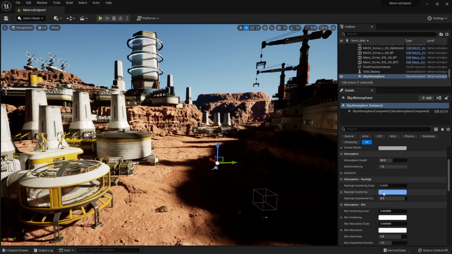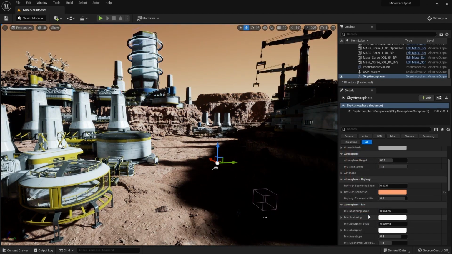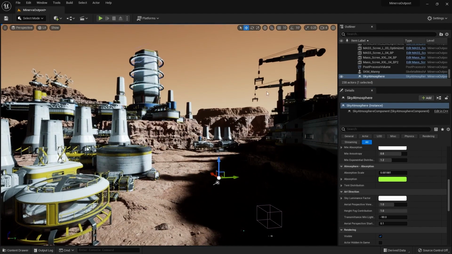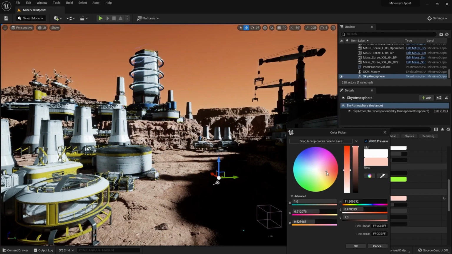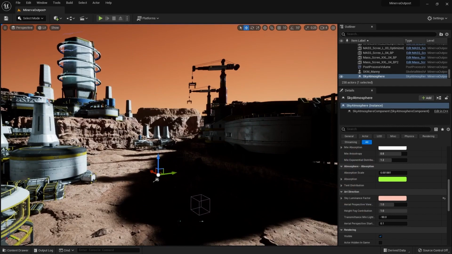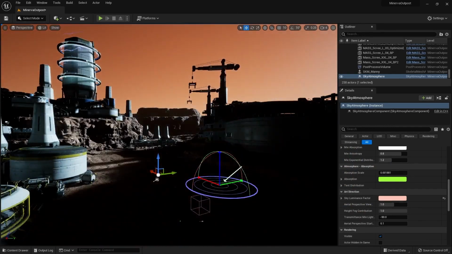We could change the atmospheric scattering right here. So maybe we want it to kind of be like a Martian orange. Change the color. And if I go down to art direction, we can even boost what this color looks like by changing the color right there and make it an even deeper reddish atmosphere. This is scattering the light all in real time. So as I move my light around, the color of the sky also changes.